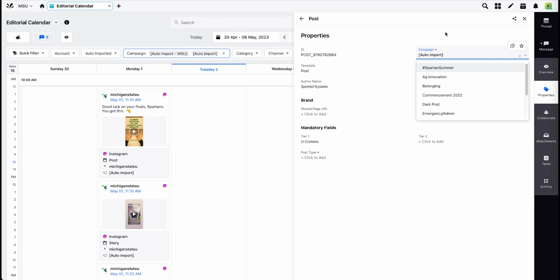This will ensure that this post does not appear when you're filtered to auto import, and the auto import filter will only show posts that have not had their custom fields updated.